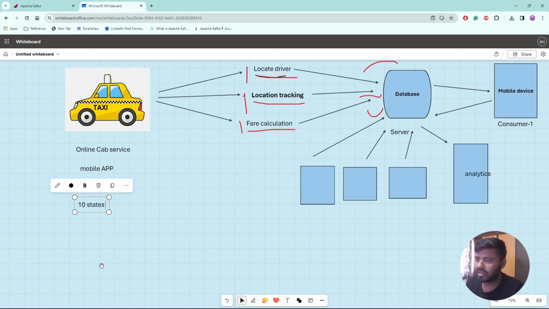In each of the 10 more states, maybe I have around 1000 cabs operating. So 1000 multiplied by 10, these many cabs are producing data. Sounds a bit interesting now.